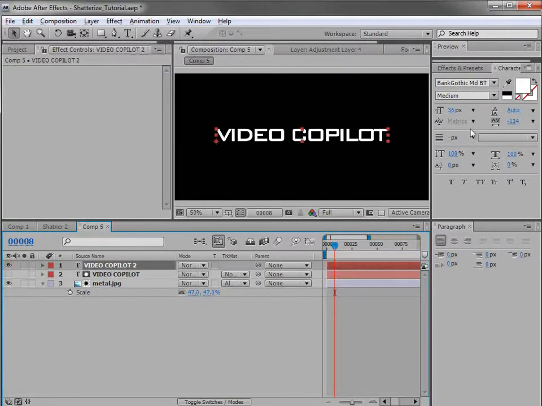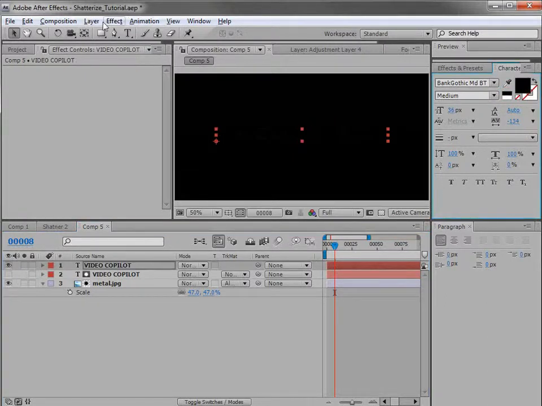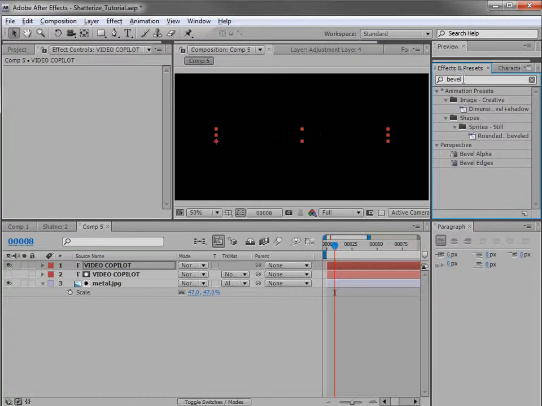Turn that one on. We'll make it black. So if we select it, just click black. Then we'll choose, so come over to the effects. We're going to look for the bevel alpha. Look, it's already typed in.